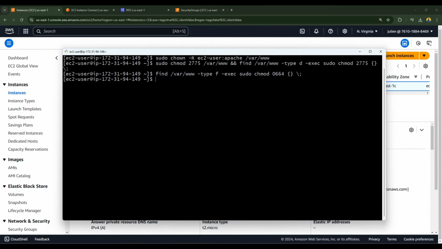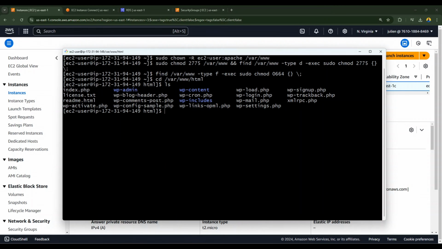Now here we need to rename the configuration file. Now let's open the HTML folder. Let's cd into it. And then run ls to see the files inside the HTML folder. Now as you can see here, we have a wp-config-sample.php file.